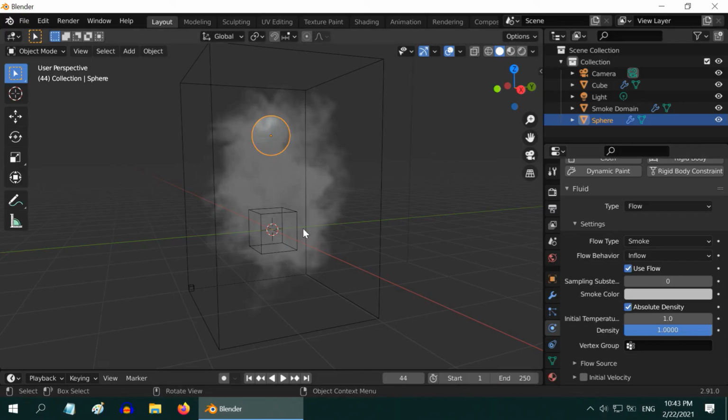Let us have this cube generate a lighter smoke that will go up, and the sphere will generate a cold or heavier smoke. Let us change the initial temperature to -1 for the sphere object. It will create a cold smoke that will go down.